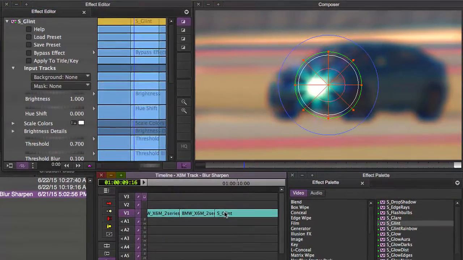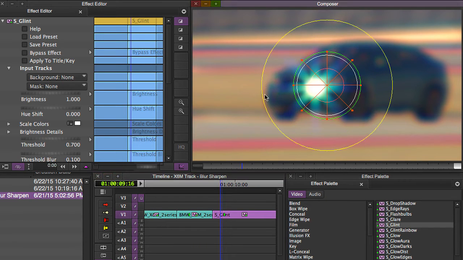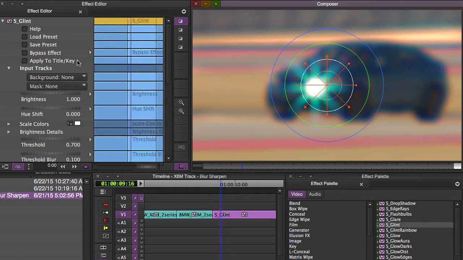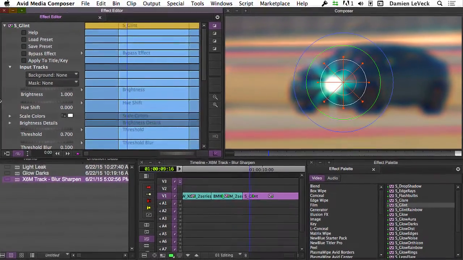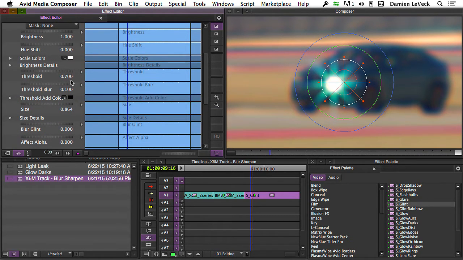And go into your effect editor, and you'll notice immediately you get these on-screen controls. Some of you may want to play with these to get the look that you want. Personally, I usually stick to the effect editor just because I always know immediately which parameter I'm changing. So we can play with our brightness here, bump that up a little bit, change the hue, and the threshold is important because this is going to determine the threshold for the brightest part of the image that's actually going to receive a glint.